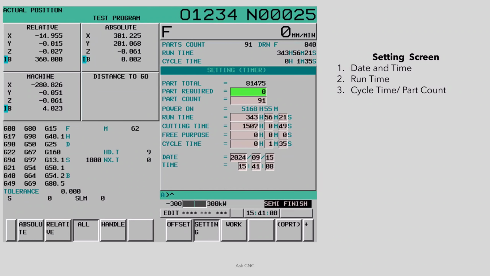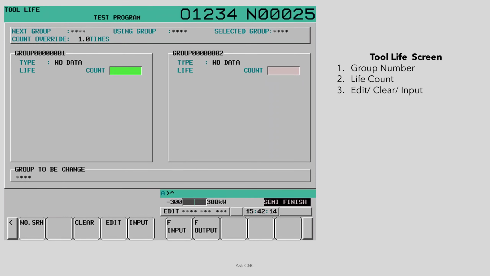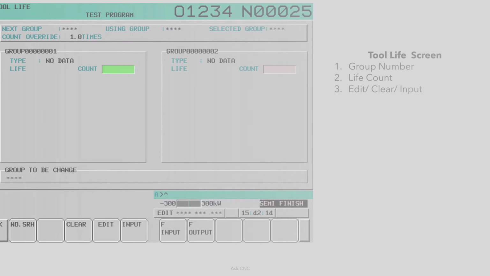If you further go down with the page down button, you will get the option to change the date and time. Information about the part count and cycle time. Come to the tool life screen. Here you can define the cutter life with part count.